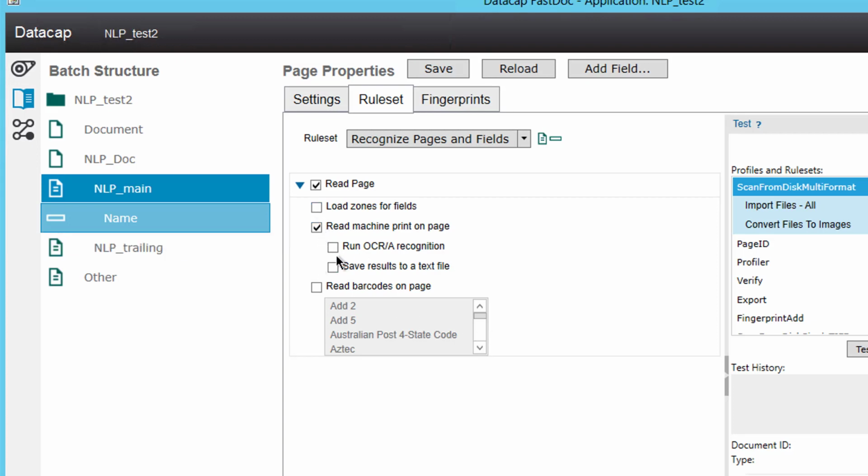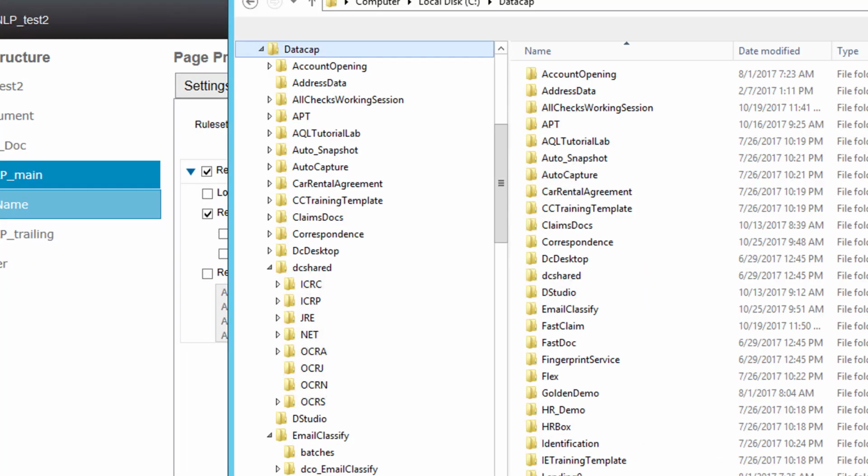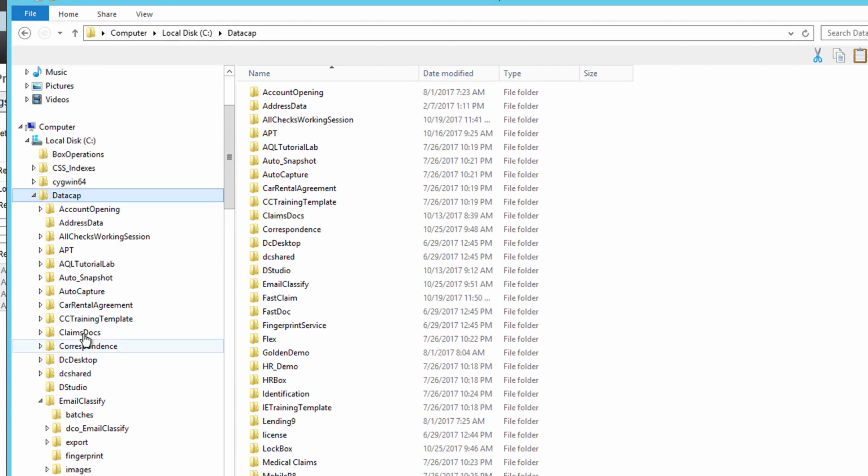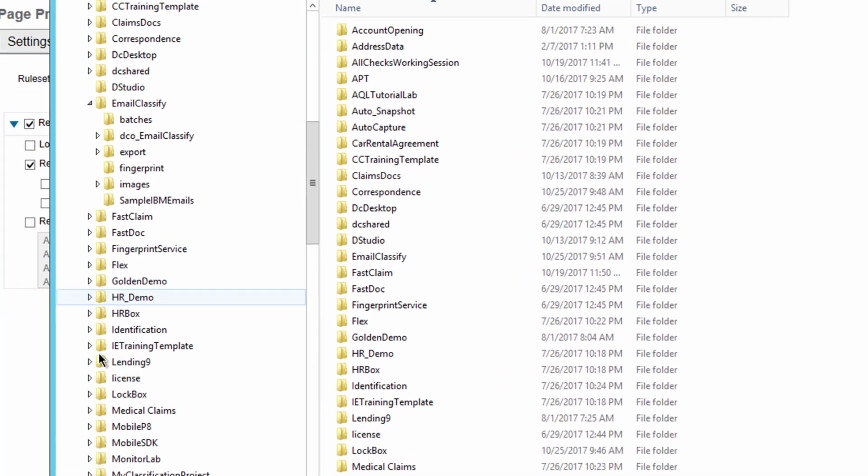I'm going to read the page. We're not doing any zones, but I'm going to read the machine print on the page. That'll do the OCR. We may have to do another OCR because we have to use a different recognize to get it to do the layout, and we'll see which OCR engine it's using for that. So that's done. Our document's created there. When you go in Alchemy, we had to set another file. We had to put the keys in and things like that. So let's go and do that next.